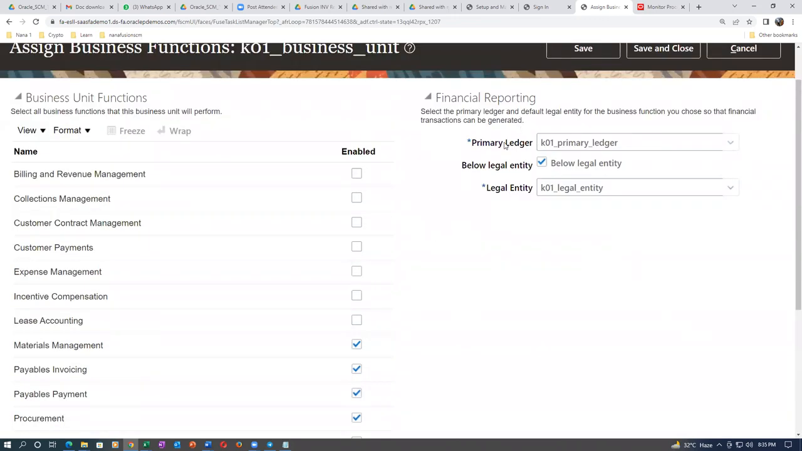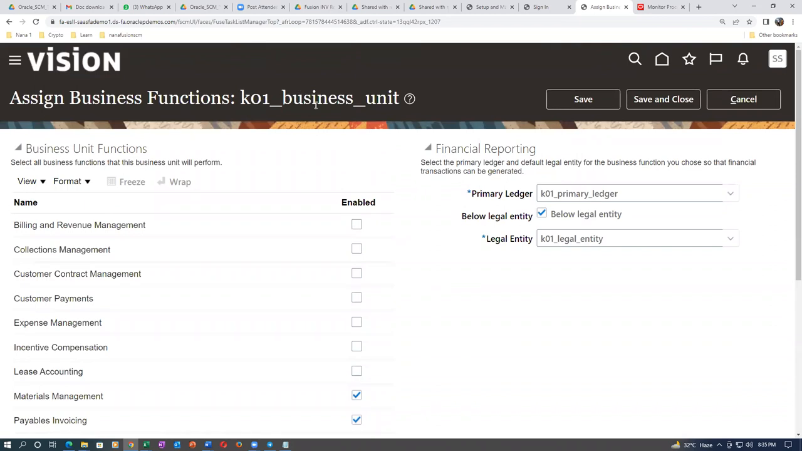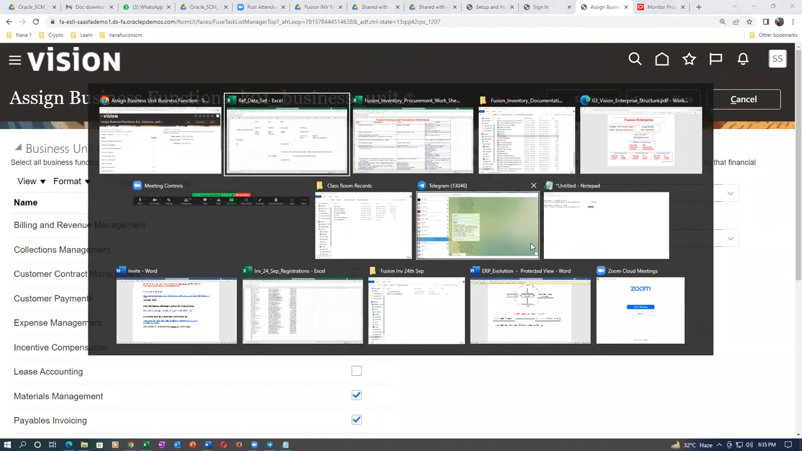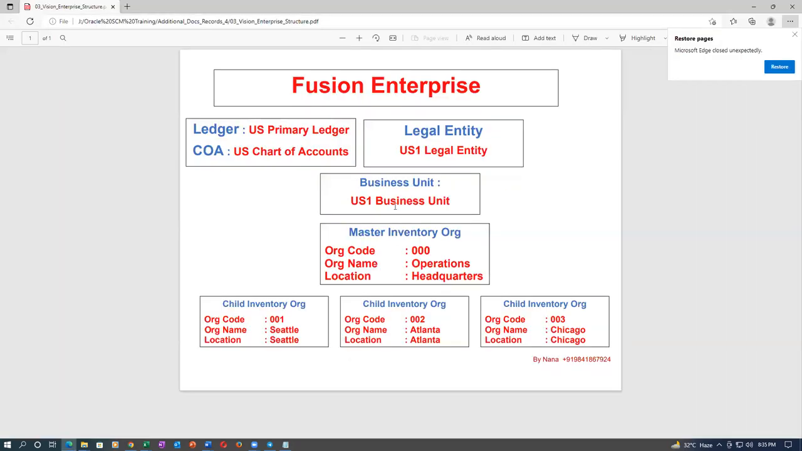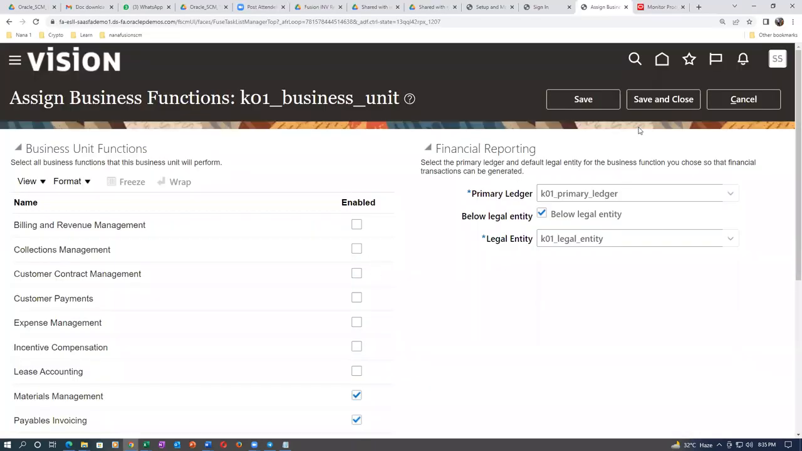And then what happens for this business unit, we are now saying which is our ledger, which is the LE now. So our BU is now getting linked to the ledger as well as the LE. BU is now getting linked to the ledger. And for secondary, but below legal entity, what? I will explain what exactly is the below legal entity.